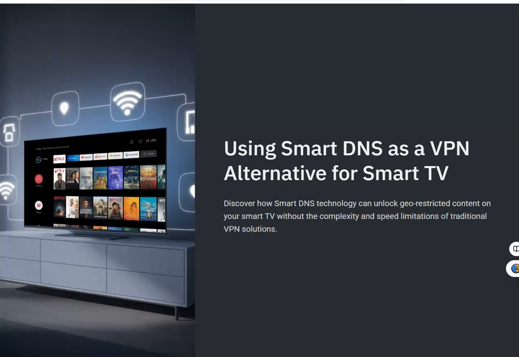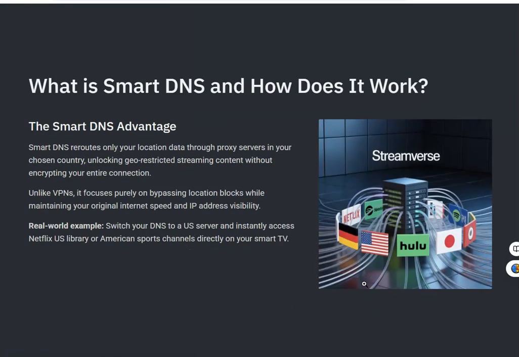Now, people traditionally quite often use VPNs for that, but they don't always work, and they're quite hard to get working on Smart TVs. Often because you can't install the client software for the VPN. But I'm going to show you now how to use Smart DNS, which, although it adds no protection, does work perfectly for streaming TV and film channels.